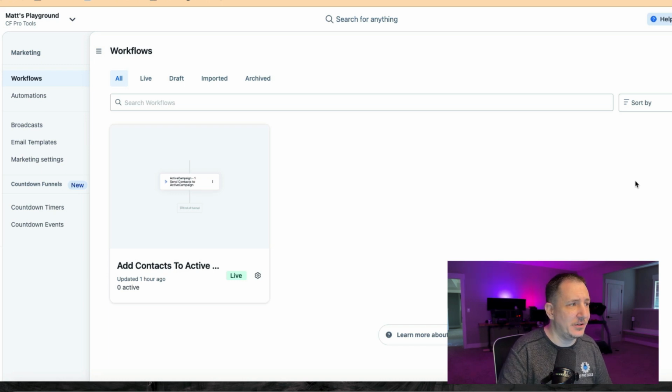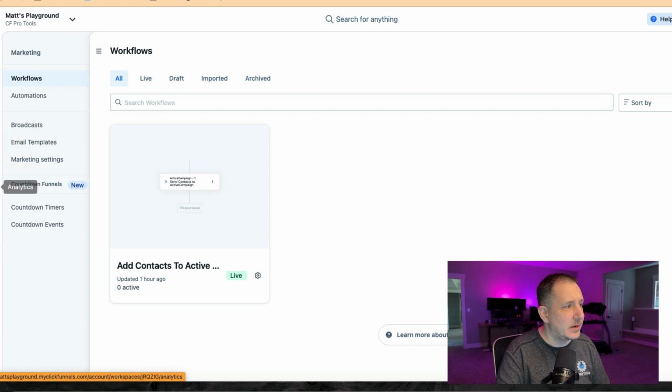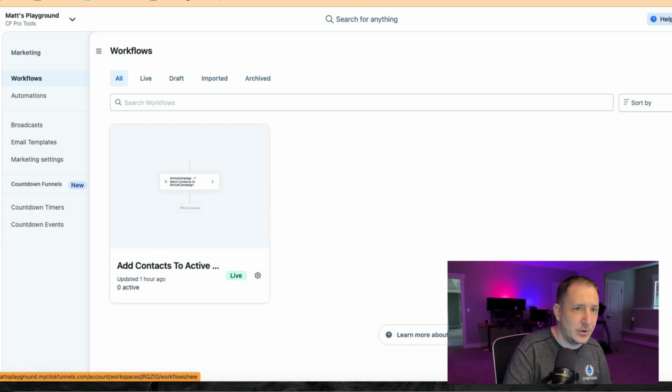Okay, let's look at how you create a new workflow and what the best way to do that might be. One way to do it is to simply add a new workflow from the workflows area. Again, you're going to go into your marketing tab, into workflows, which it defaults to, and then you're just going to click add new workflow.